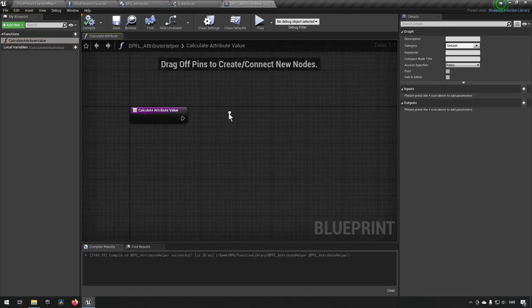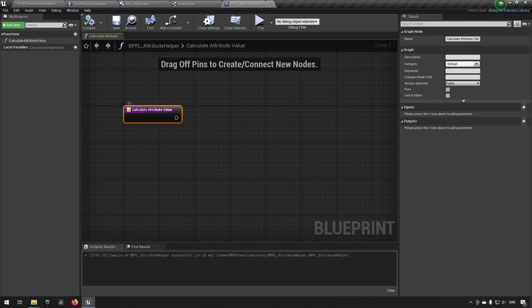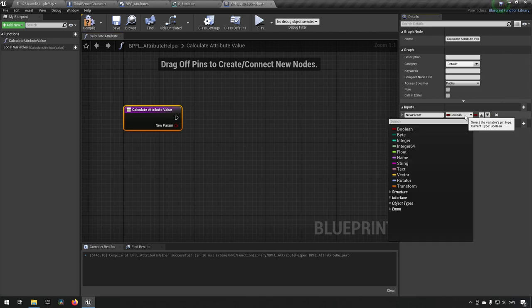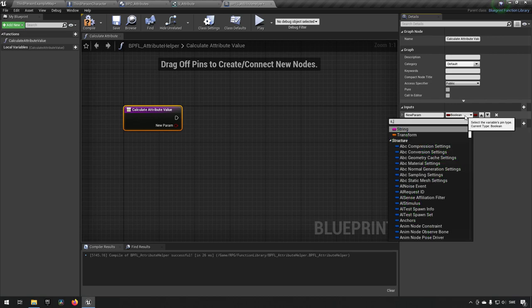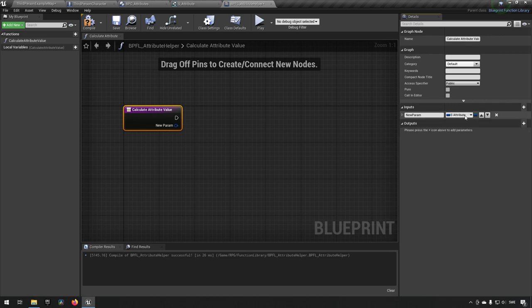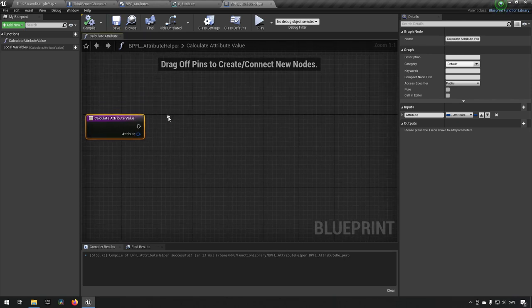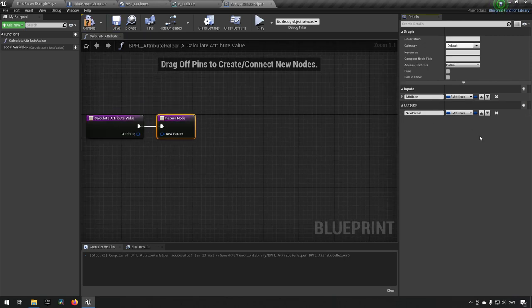Compile, save, and as input here, we will be getting one of these attribute structures. So S_Attributes. We'll call this one just attributes. And we want to return a calculated value from this, so we'll add a float, which will be our calculated value. So we'll call it attribute value.